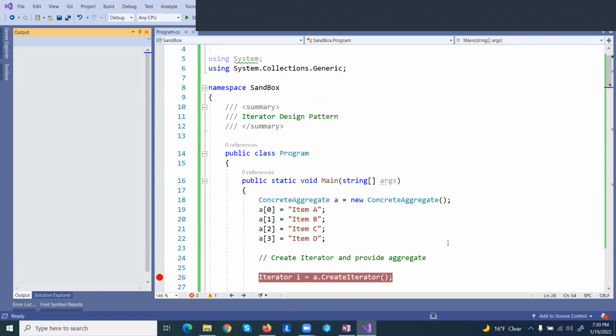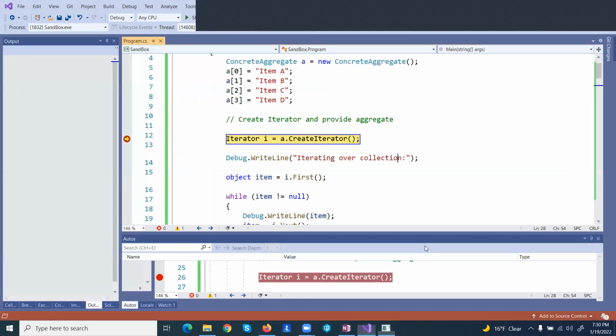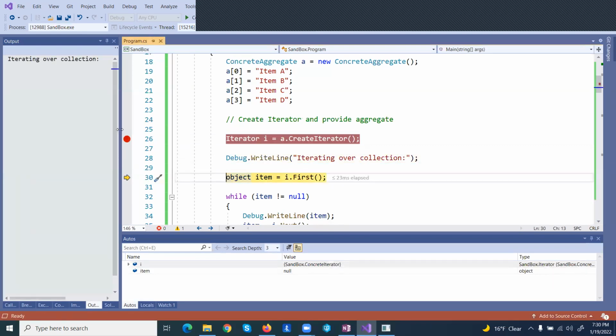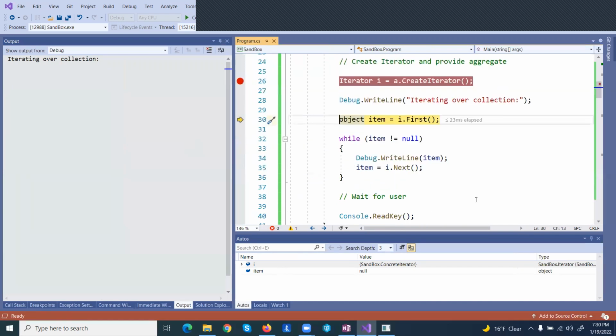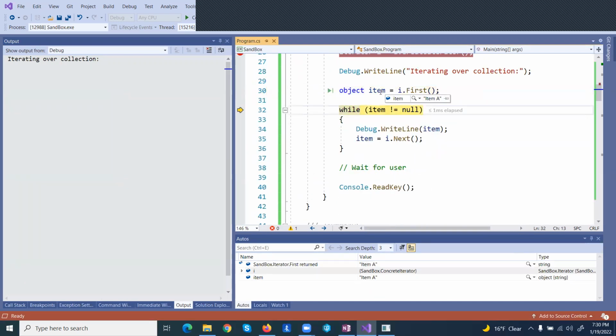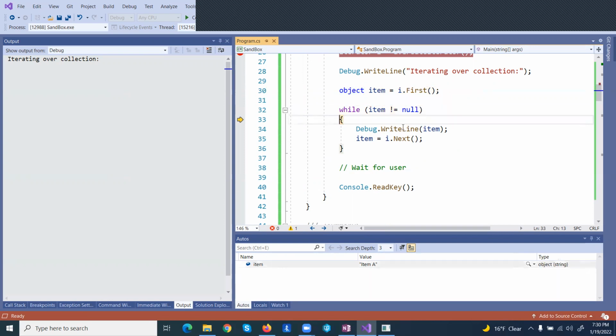Okay, so let's do this again. What's nice now is there's your window. Now you can kind of see it there. All right, get the first item. So we get the first item, goes boom, and it returns item A. Then it says, okay, write the item. So there's A, get next, B, C, and D.